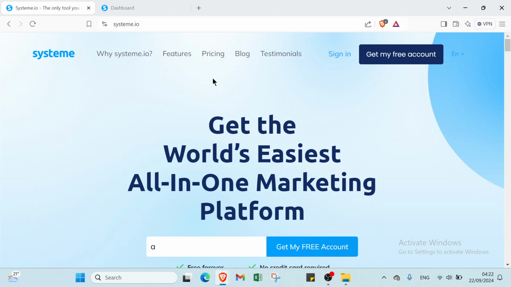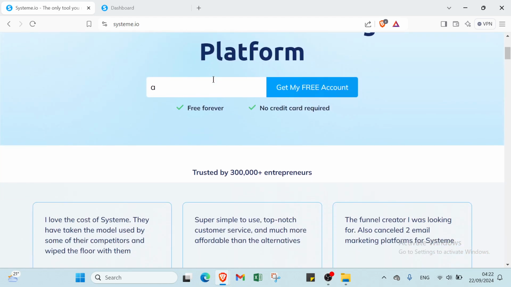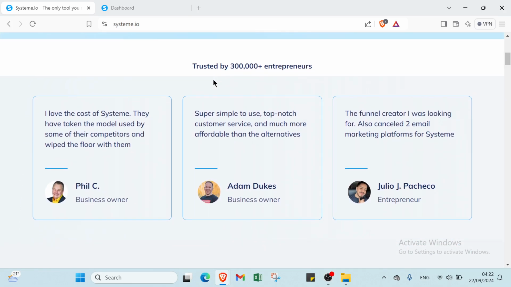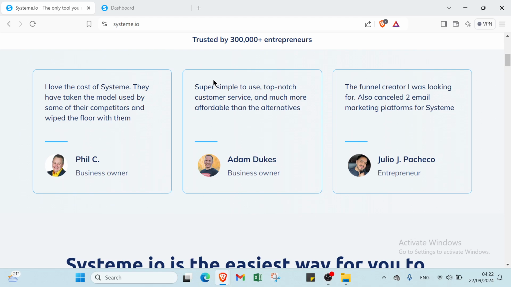So welcome to System.io, your all-in-one platform designed to empower entrepreneurs and online marketers. Whether you are launching a new product, building an email list, or creating an engaging sales funnel, System.io has everything you need to streamline your process and boost your success. With user-friendly tools for automation, landing page creation, and affiliate management, you can focus on what truly matters: growing your business. Join our community and start turning your vision into reality today.